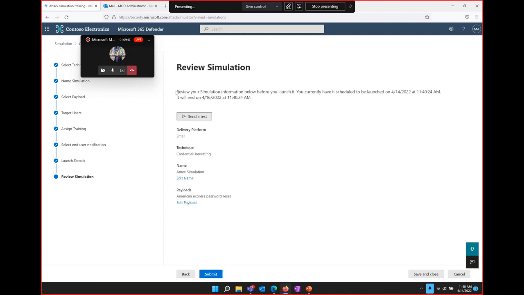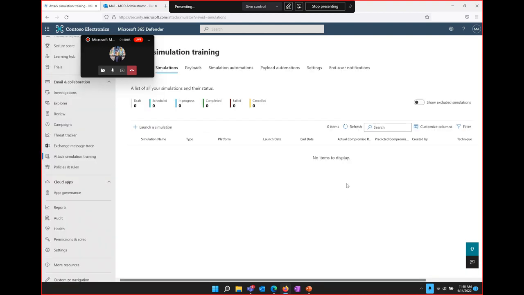On the last page, you have the option of sending a test email to yourself to see what it's going to look like. But you're basically just going to review the simulation here and go ahead and submit, which will launch the simulation. I'm going to go ahead and cancel out of there.